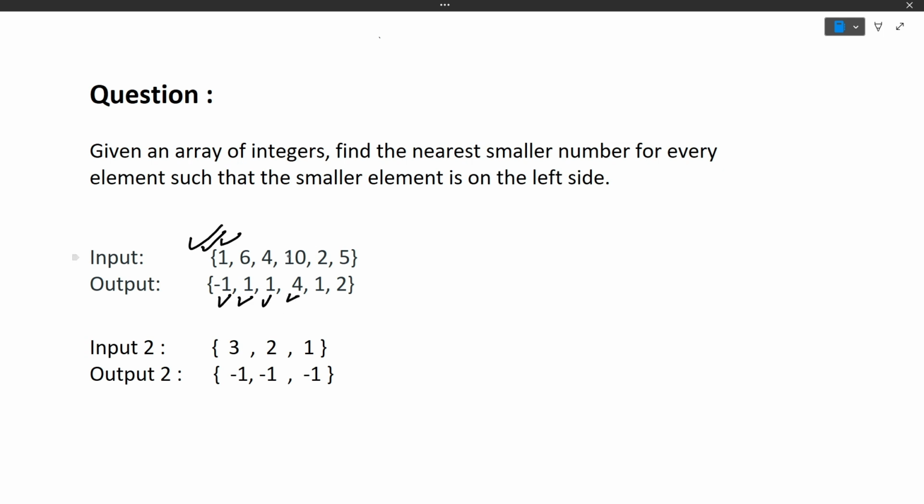Okay, so the element should be on the left side of the current number. It should be smaller than that number, and it should be the nearest smaller, because if there are 2 or 3 smaller numbers to the current number, there should be the nearest smaller.